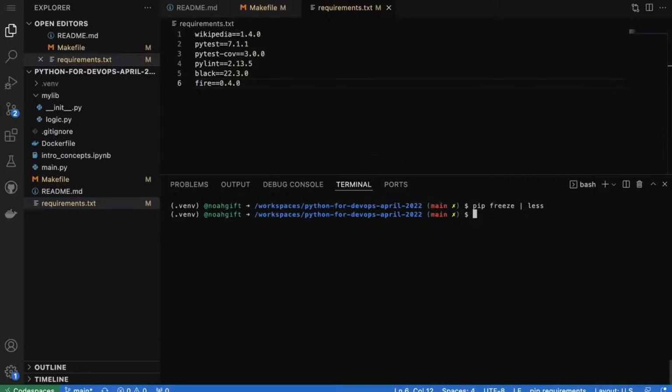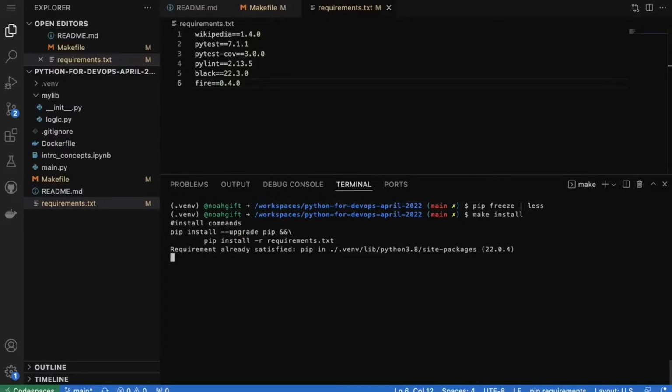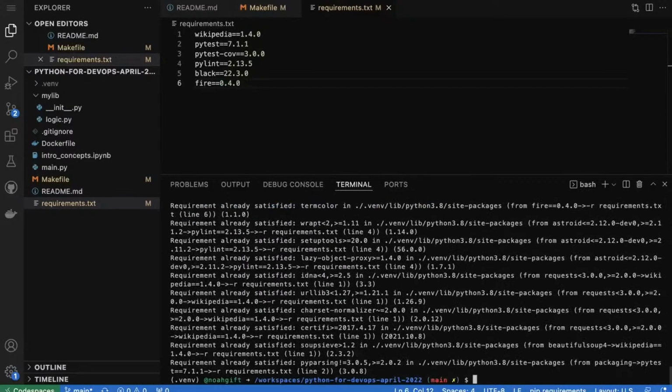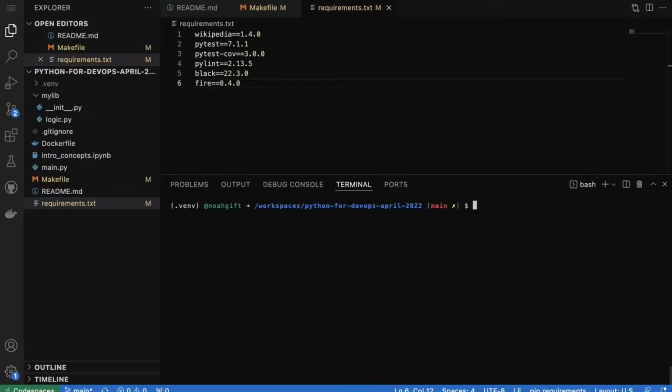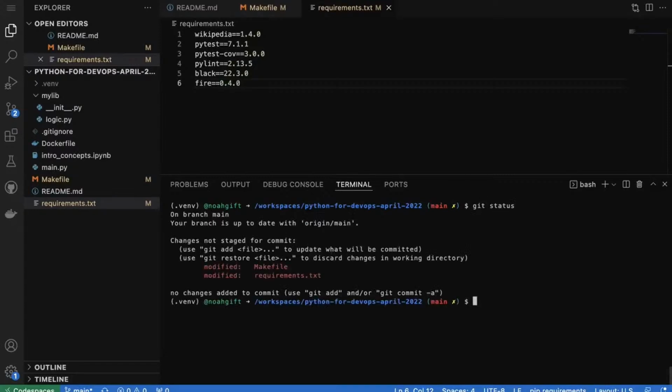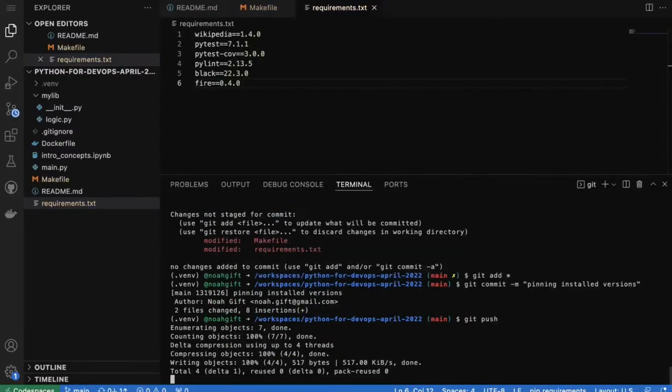That looks good. And then if I just type in make install again, I can double check, because this will again read that requirements file and make sure that everything looks good. It is. There we go. We have everything working. So I can also check in the pinned version now. So I can type in git status, and we've got the pinned version. So let's go ahead and do that. We'll say git add star, change the Makefile, change the requirements file, and we'll say pinning installed versions. So we have a note here, and there we go.